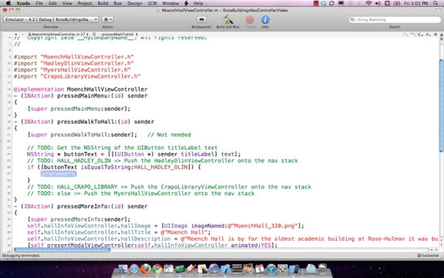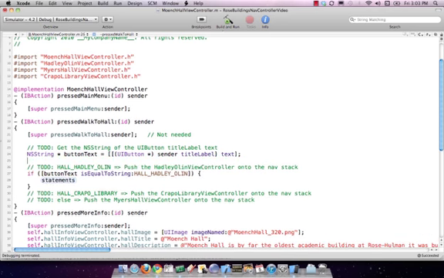And if it is equal, then we want to push on a Hadley-Olin view controller. To make my code a little bit more efficient here, I'm going to make a pointer called newHall, and then I'm going to say newHall is equal to, in this case, a Hadley-Olin view controller.